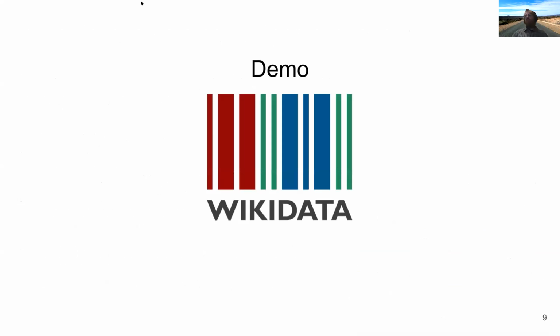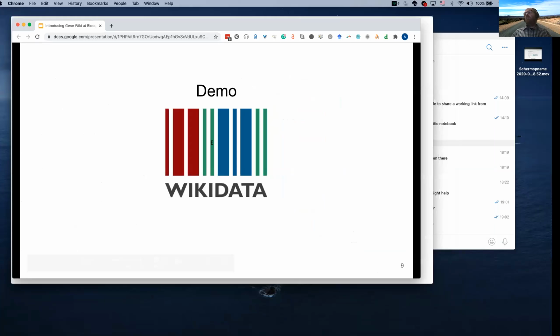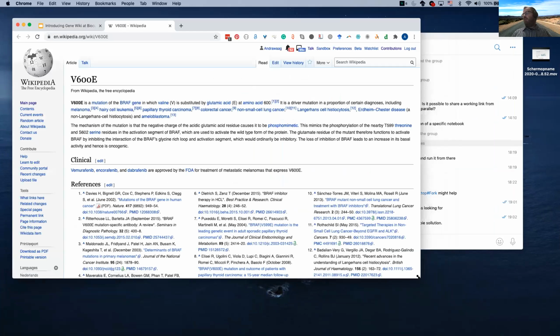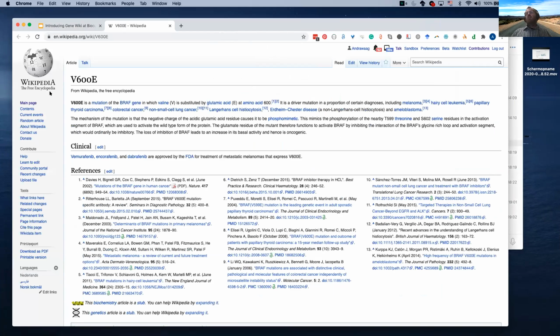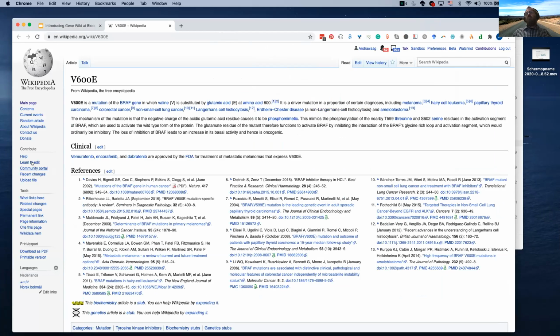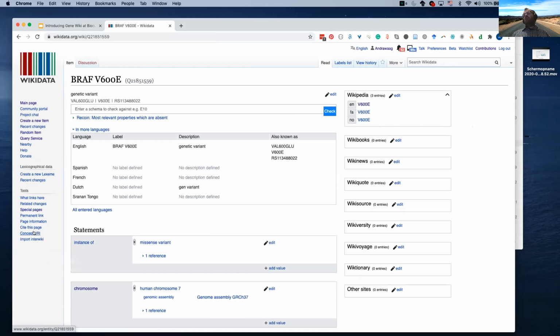So now I'm going to give a quick demo of the infrastructure of Wikidata, starting with a Wikipedia article. This is a Wikipedia article of a mutation of the BRAF gene. Now, if we want to go to the Wikidata item, there is a link here on the left. By going there, we're entering the Wikidata item.